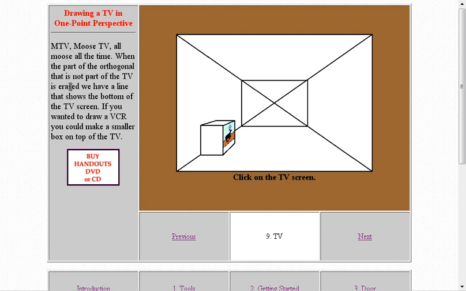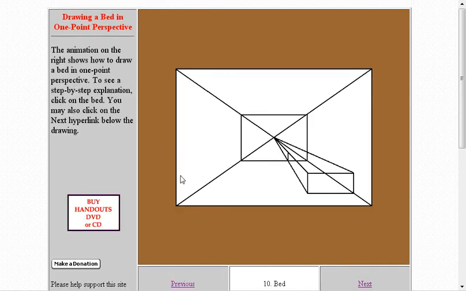When the part of the orthogonal that is not part of the TV is erased, we have a line that shows the bottom of the TV screen. You see the bottom of the TV screen when we erase that? If you wanted to draw a VCR, you could make a smaller box on top of the TV, couldn't you? Just follow those vanishing lines. All right. It says here to click the TV screen. All right, I can click the TV screen.